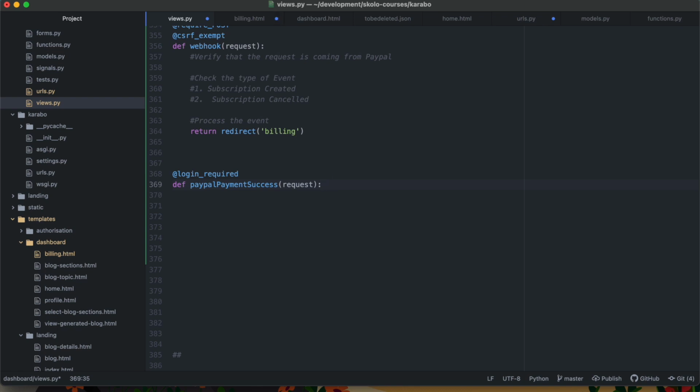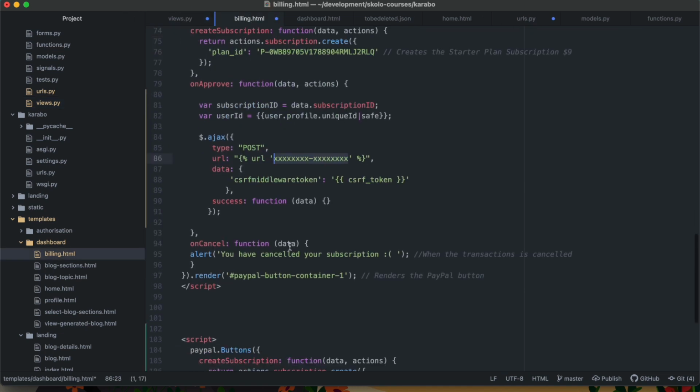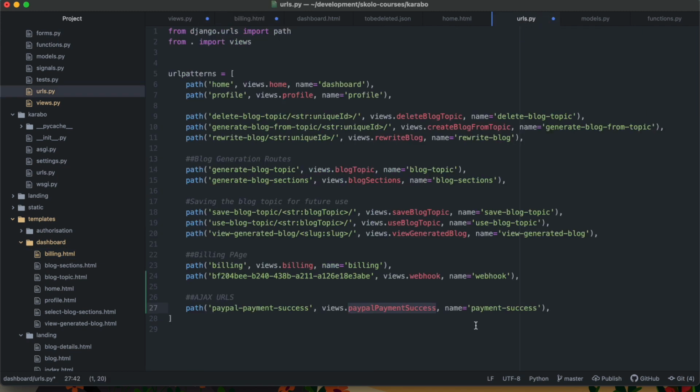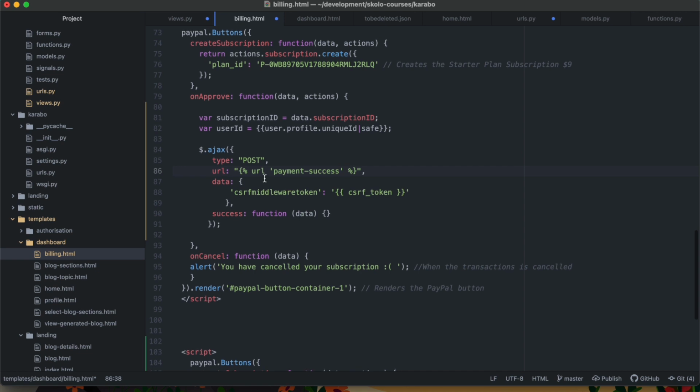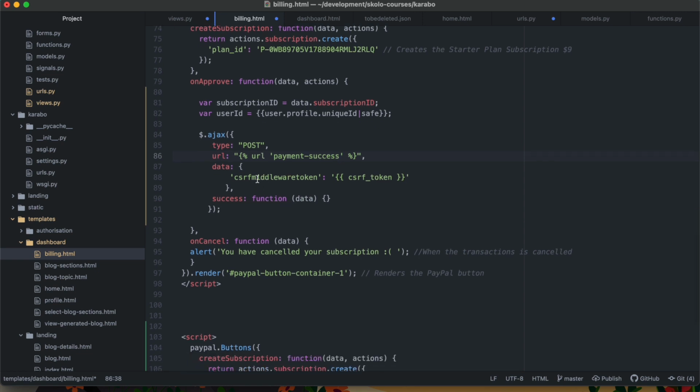So we're going to say what are the variables we're going to be sending through. Let's see. Okay, so we got the URL. We can actually put the correct URL in here. So this is going to be payment success. So we can just put it inside of the billing page and say the URL that you're going to be sending to is this payment success. And there's a couple of things you're going to send. You're going to send the subscription ID.